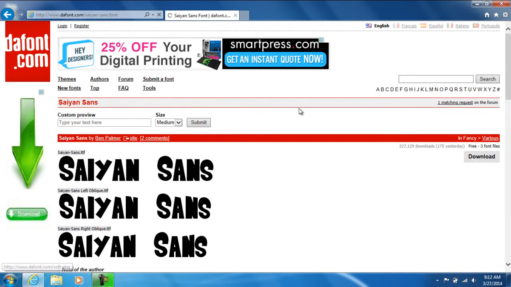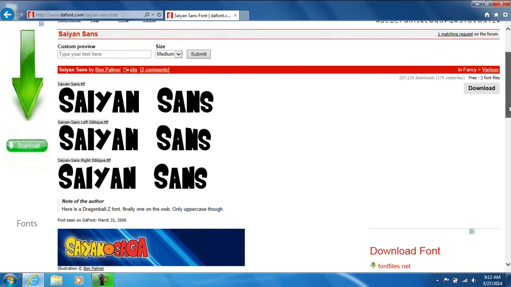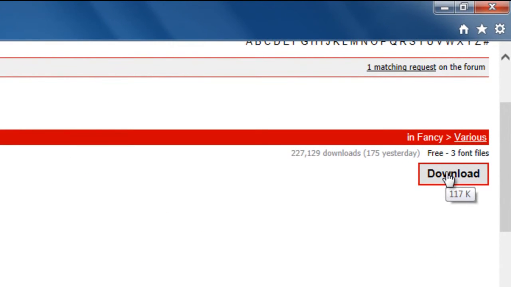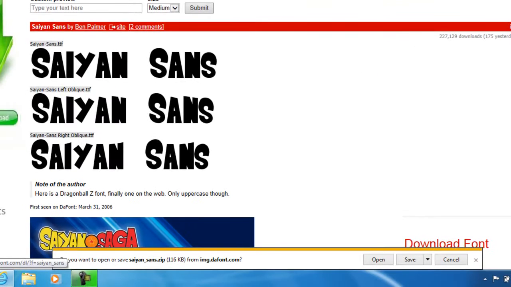So what you're going to do is go in here. There's a nifty little download bar right here next to it. So go ahead and click download. And right here, it's going to say, do you want to open or save the zip file? It's going to be a zip file, so you guys are going to need either WinRAR or 7-zip in order to extract this. So we're just going to go ahead and open it.